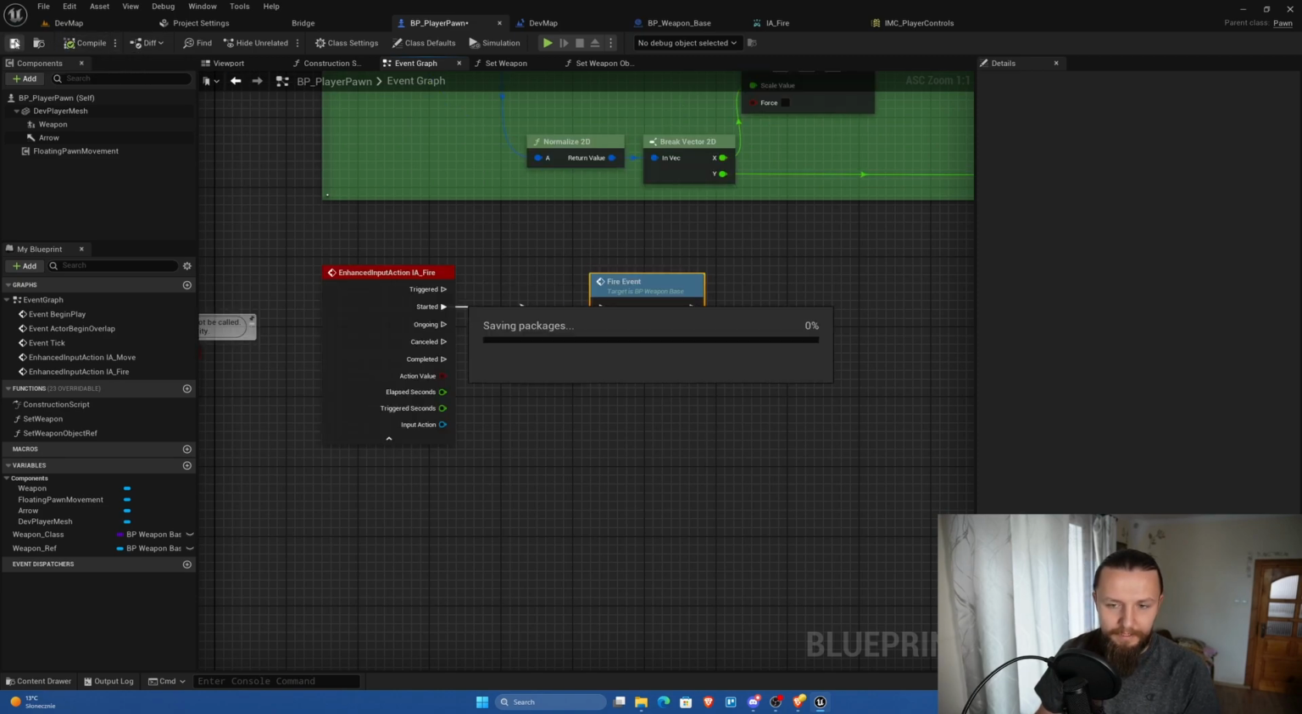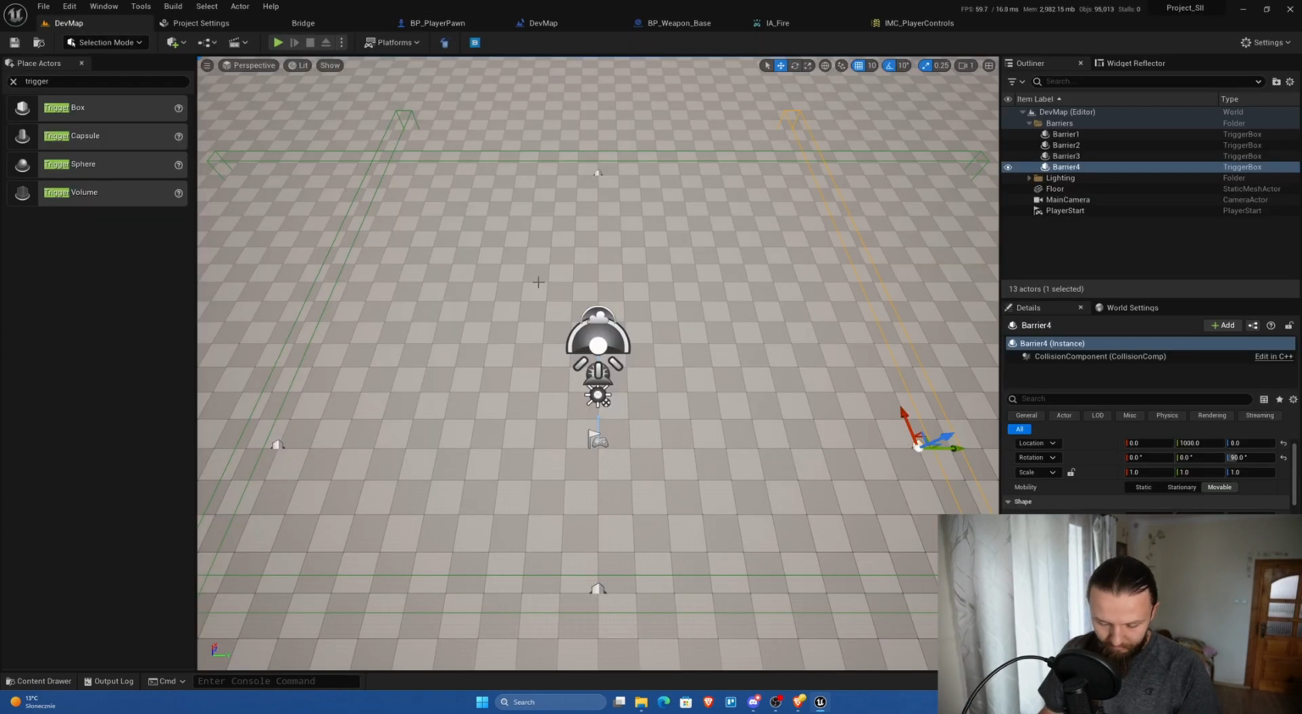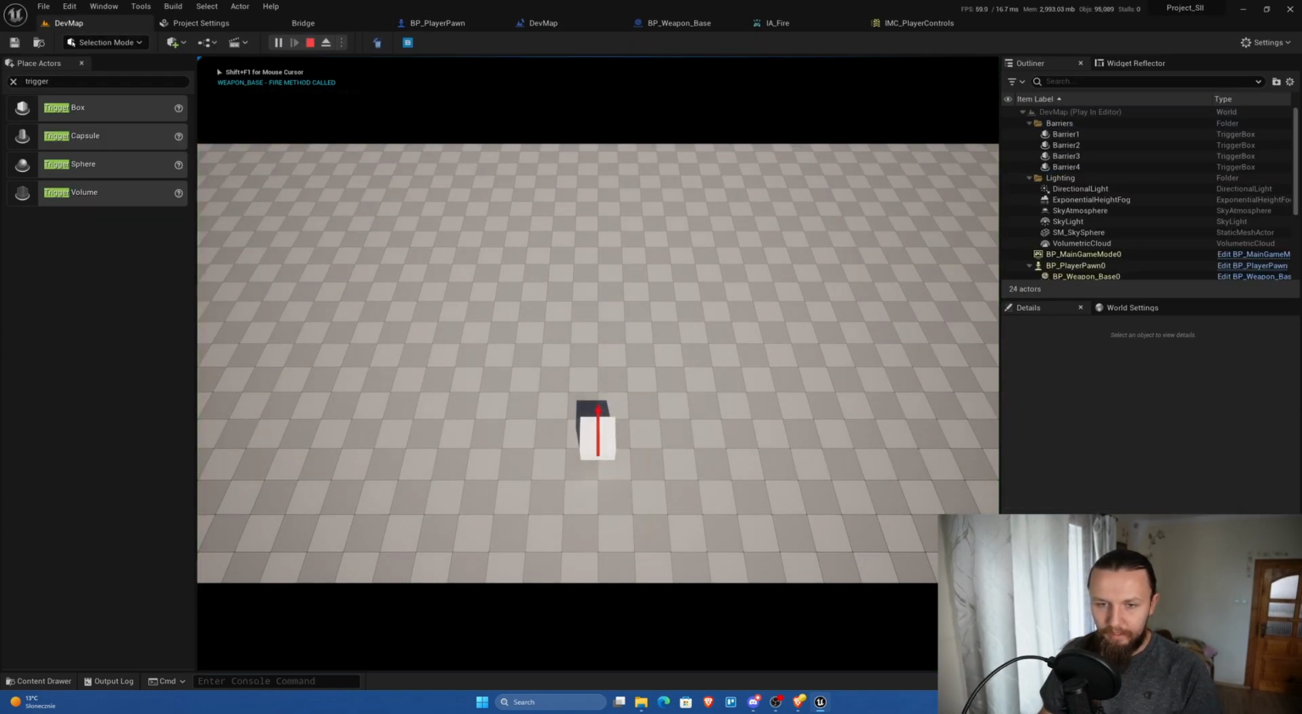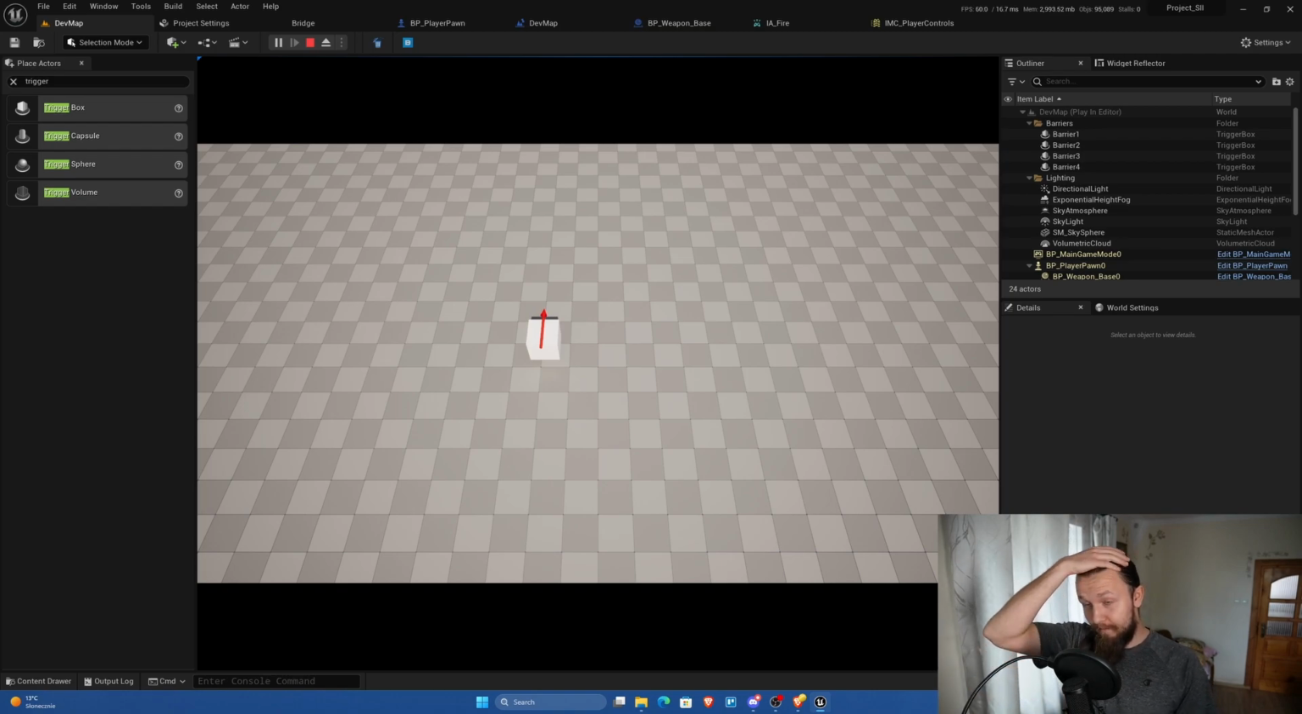So after this we can compile and save, go back to the main level, and start the simulation. As you can see, when I click the left mouse button, the weapon base fire method is called. So we successfully triggered the fire event on our weapon, and through the call of the set weapon method, we have assigned the weapon reference, and therefore we can use the weapon now on our player.